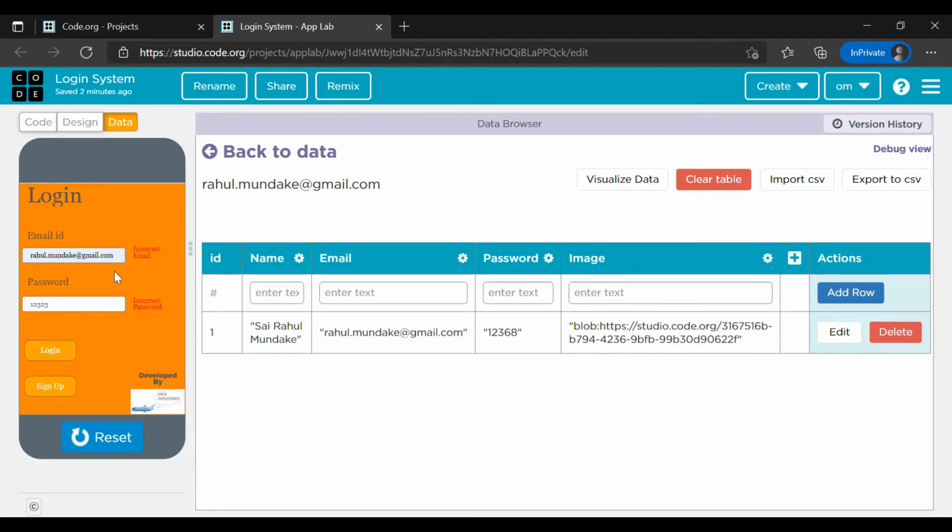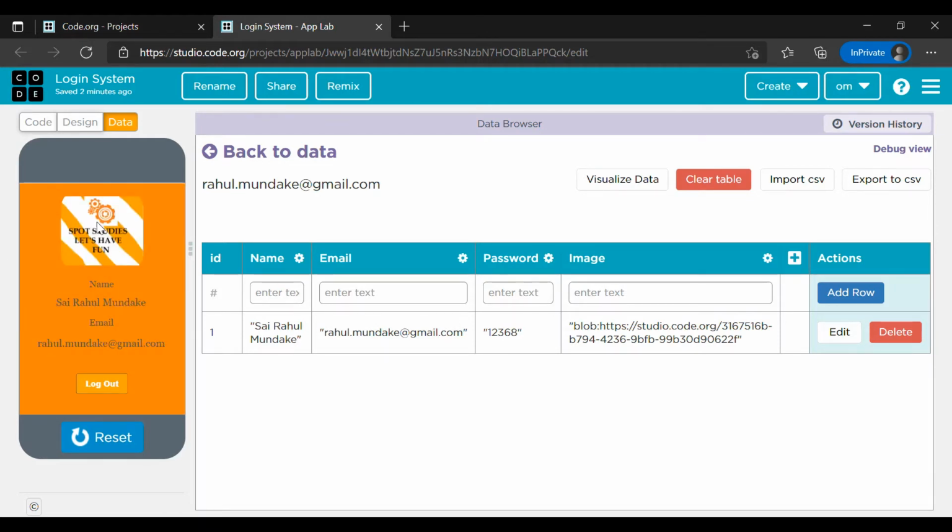If I still log in, it will say incorrect password and incorrect email. The email is not incorrect, but I will do it now. Just a minute. 1 2 3 6 8. Okay. If I press login now, I will be redirected to this screen where you see my name is reflecting, Sai Rahul Munkhe, and the email is also reflecting, rahul.munkhe@gmail.com, and that logo I have added.